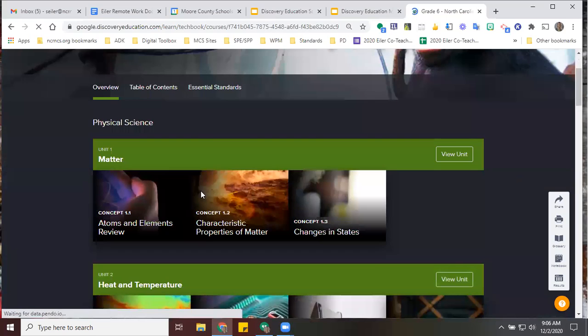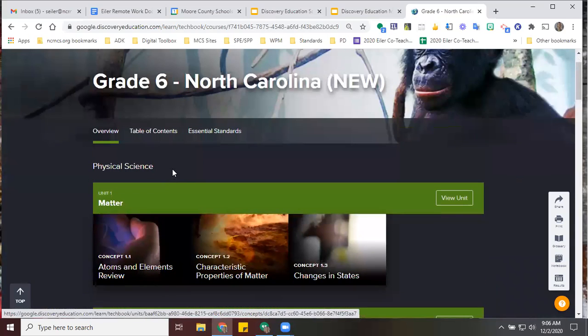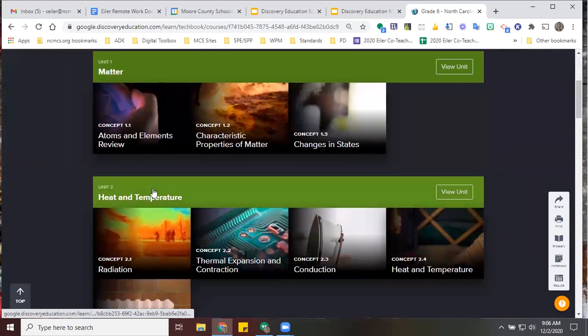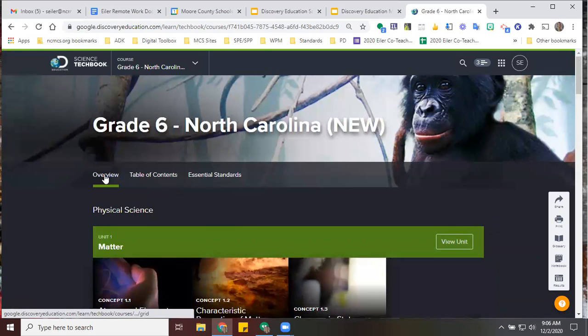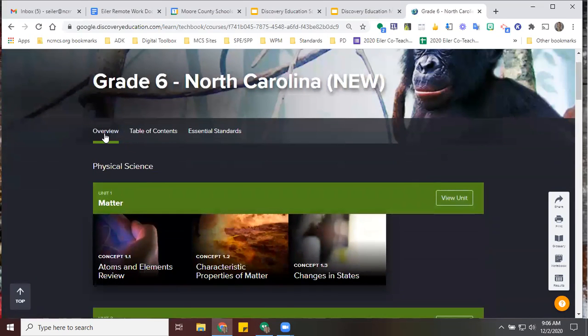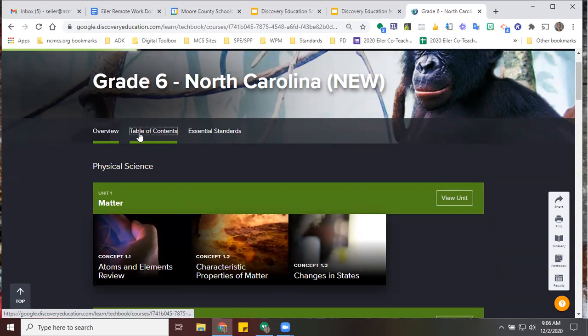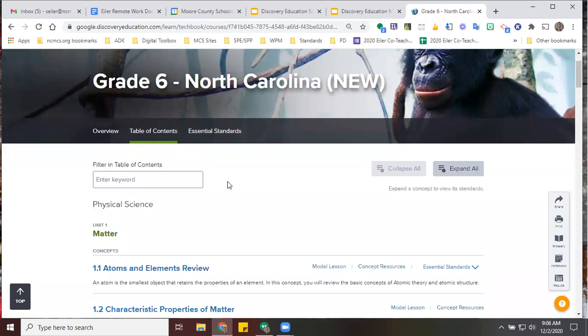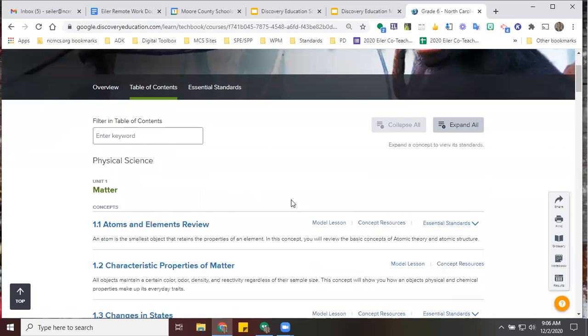Since I've got some of my 6th grade friends in here with me, I'm going to click on my 6th grade. When you go into the textbook, this is your first page: overview, table of contents, essential standards. The overview and the table of contents show you the same thing. The big difference is the overview is a picture-based table of contents page, and the table of contents, I always tell people, replicates the actual table of contents in a textbook. If you were to open a physical textbook, this is what your table of contents is going to look like.